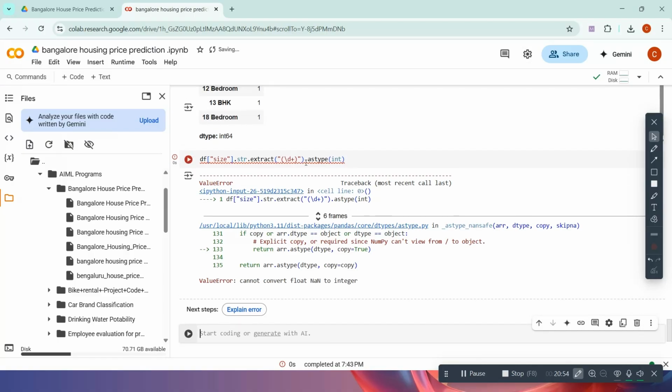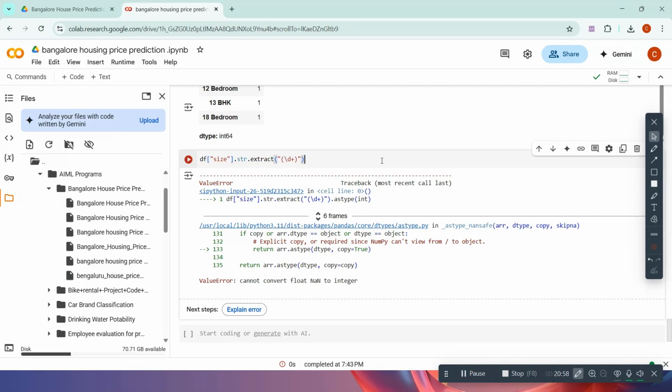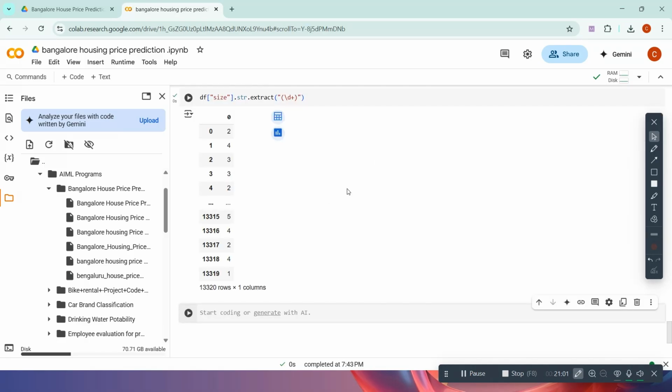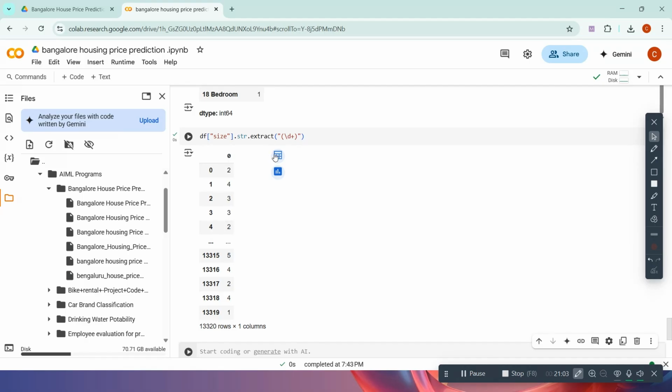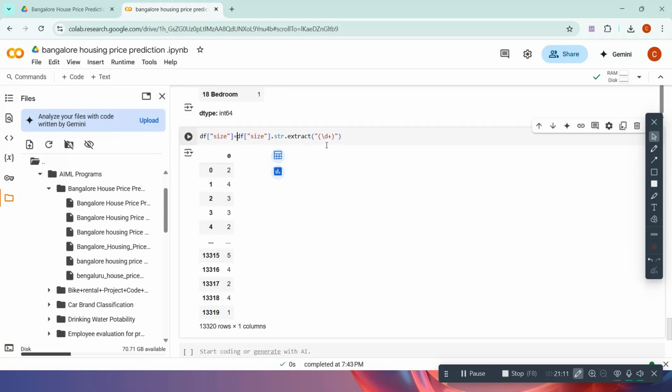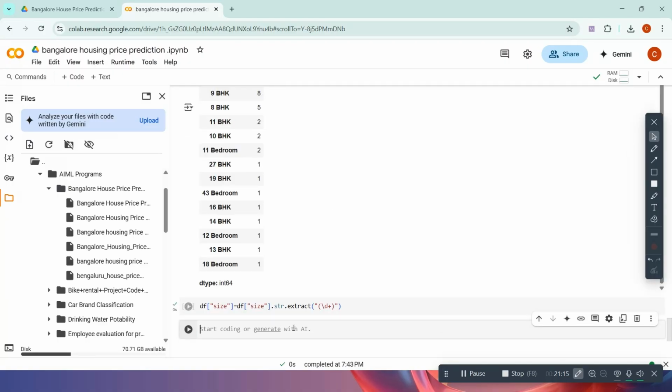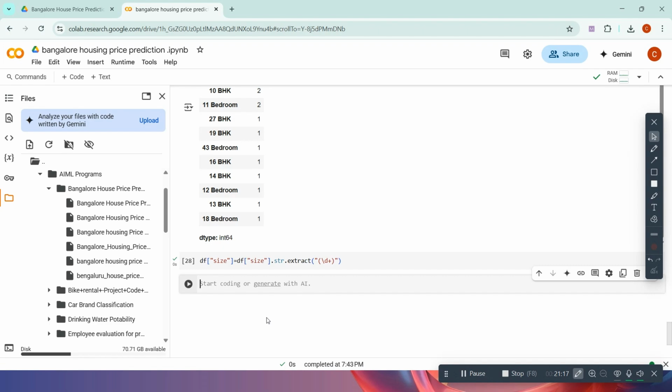Okay, there seems to be some error here. Let us remove this thing. See, it has worked. This is working. We will make the change into df of size itself. Basically, df of size equal to df of size means we are changing in that same column. This is done. Let us have a look at the values of df of size.